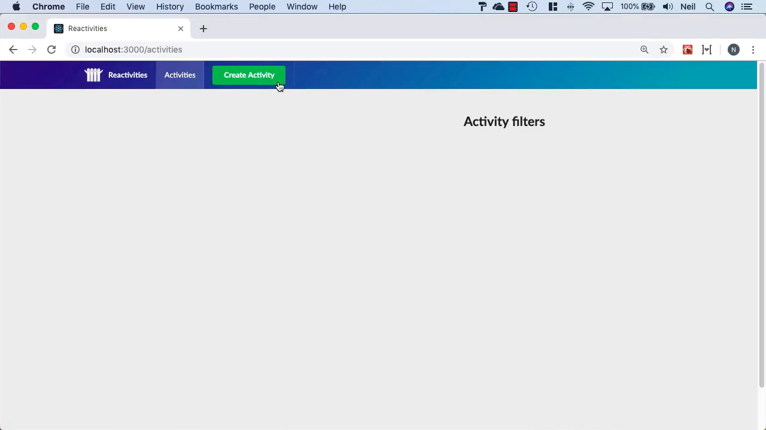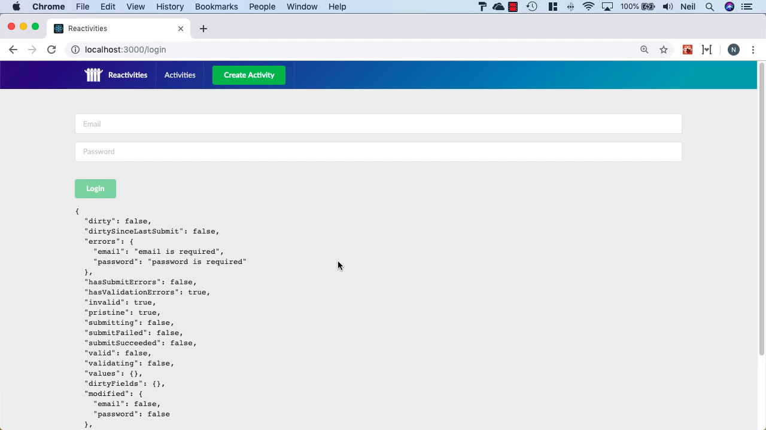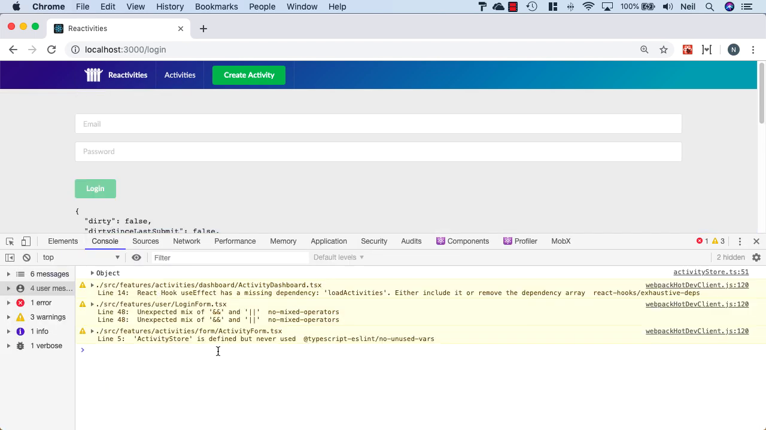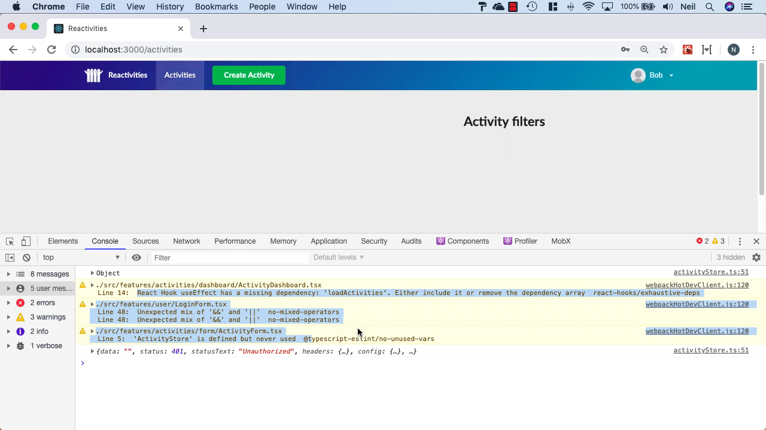So if we go and log in again and click login, I'll just open up the console as well. We've got some warnings that we'll need to deal with very shortly, but for now let's just test with bob@test.com and password once again, and click login. We get taken to our activities, and the 401 is coming back from the activities that we're trying to fetch at this particular moment, and we'll deal with that shortly.